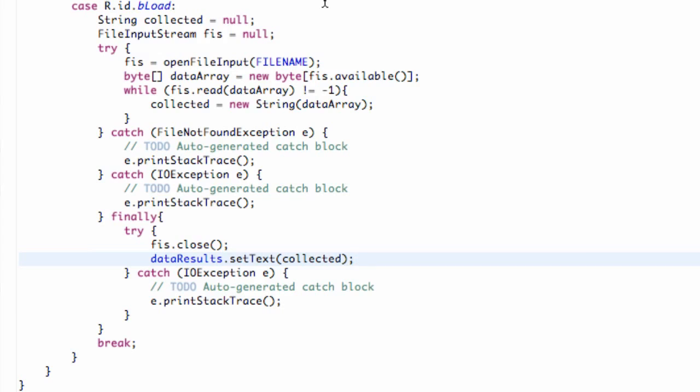What we're going to do in this tutorial is learn about the Async Task class, and what that's going to allow us to do. Well, actually, first let's talk about our problem. For the most part, our activity works. We can load data, we can save data, and we can load data.